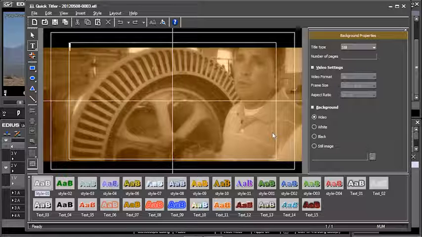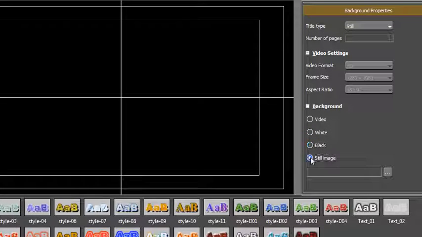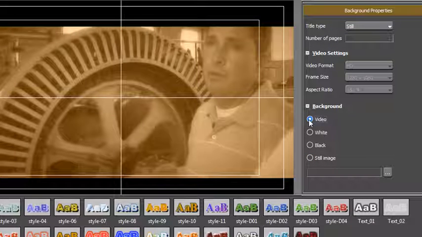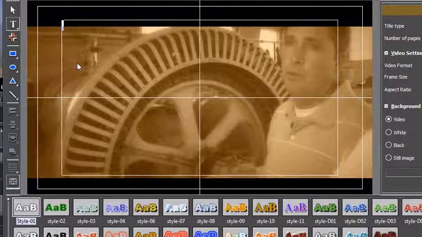Now, this time, I don't want just words. This time, I want to do something else with it. Now, notice here, when I first started, it shows background properties. So I can show the video, I can show white, I can show black, I can show a still image if I want to and pick that still image. But you know what? Most of the time, I want the video because that's exactly what it's going to be going against. Also, you can see the title style. We can do a roll from either the top or bottom or a crawl from left to right. So if you have credits or something of that nature, that's the only animation you're going to have with Quick Titler sitting right there. But I'm just going to leave it as a still.